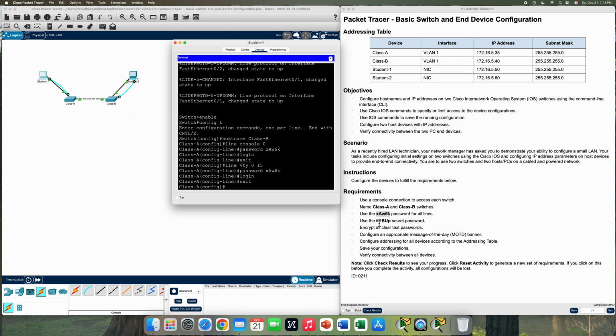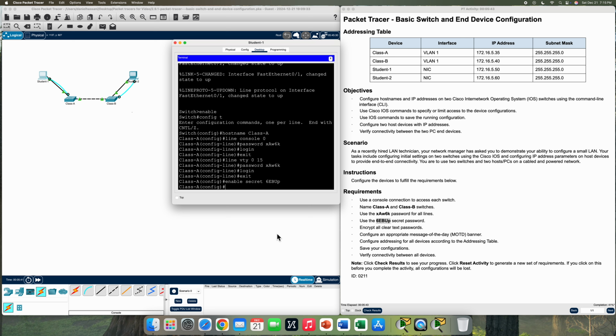Next, we want to use this for our secret command. So we'll do enable secret, and we'll put that in. Perfect. This one we do not have to type the login command. So our next step, encrypt all clear text passwords. That will be the service password-encryption.